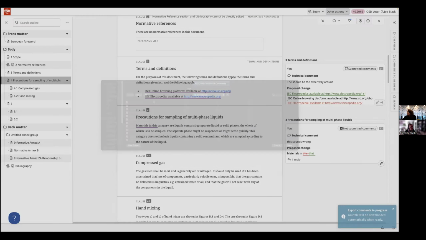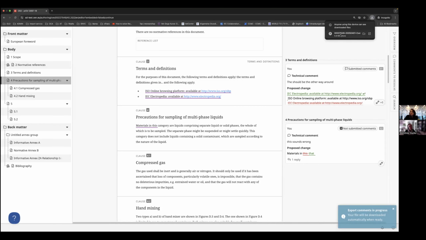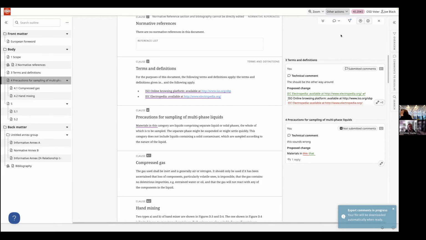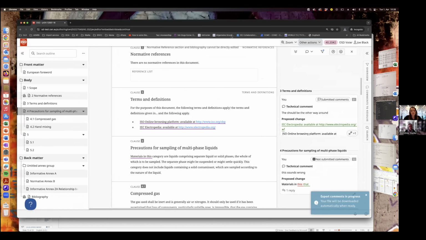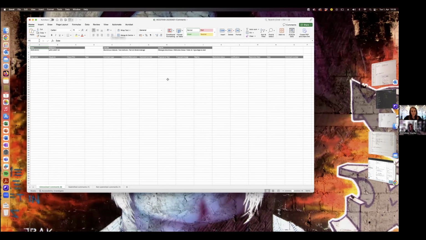So if I save it here, I can... is this the right one? This is the right one. Sorry, I just need to go out. So you'll receive an export in Excel like this.